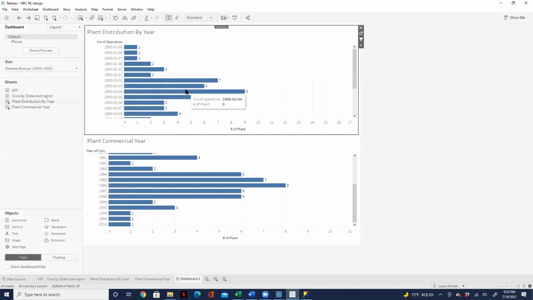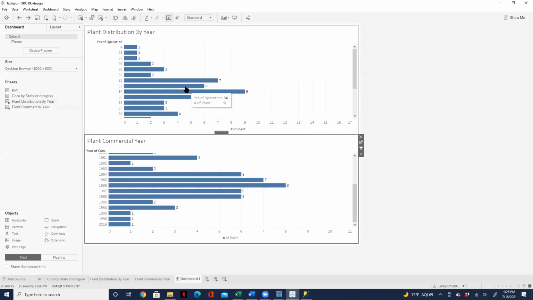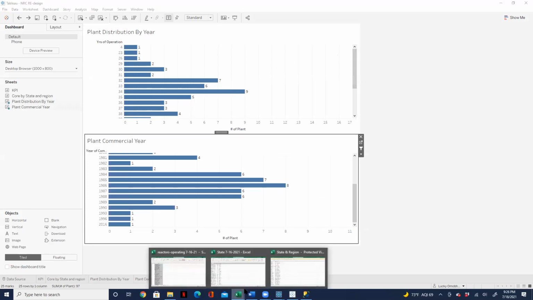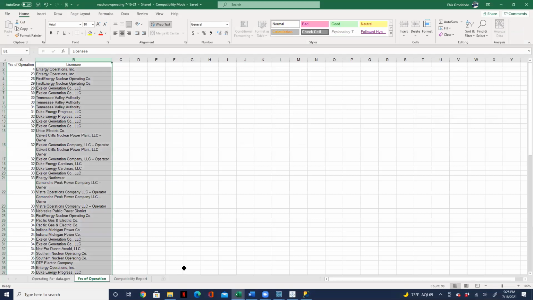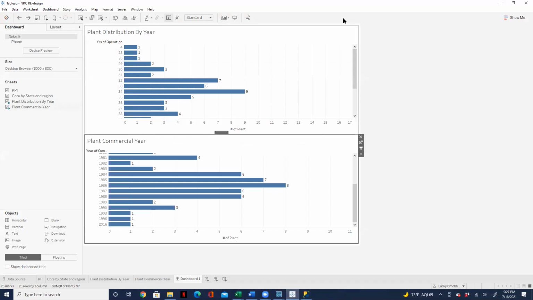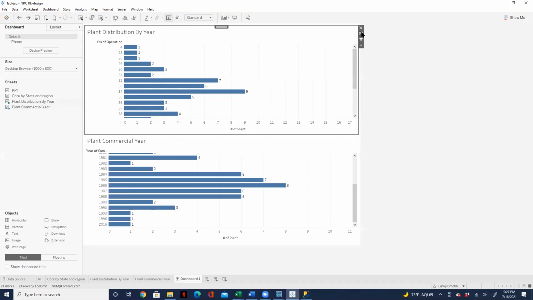If you look at that question, it says, what is the plant distribution by number of operating years? Actually, what we're even looking for is the plant distribution, not even the number of years. That's what we are looking for. This is what I was trying to say. He said, what is the plant distribution? That is the question. Then by the number of operating years.